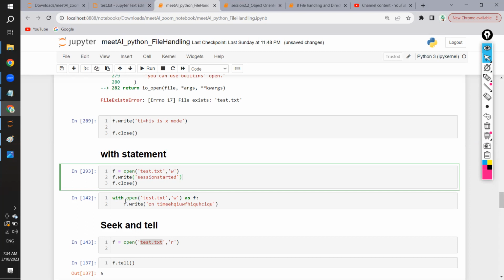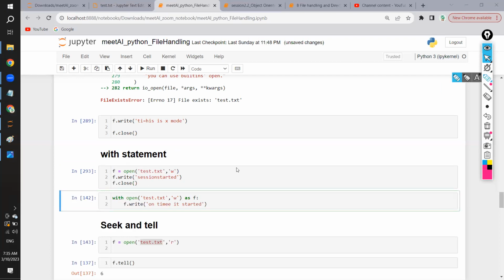That's why you should have a habit of doing the same thing with the with statement. The syntax is: with open the file as some name, here with open file as f. Now f.write. I'm writing "on time it started". The moment I open the file in the write mode, it will delete all this data, that's fine. After that, I'm writing this data, "on time it started".